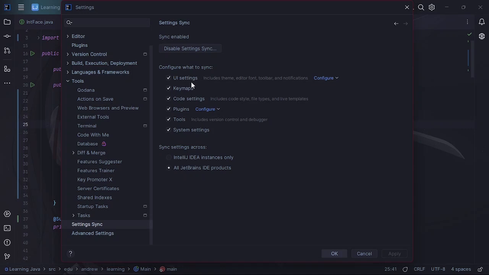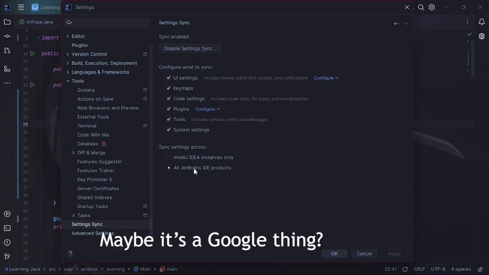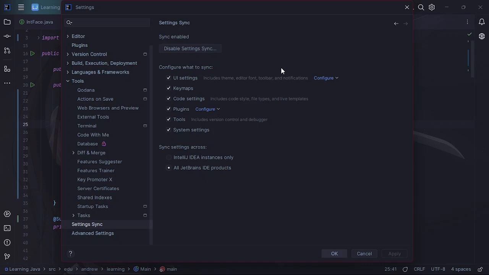Okay, so settings sync is basically that your settings are synced to your JetBrains account, which obviously you need a JetBrains account first. But once you create one and log in, your UI settings, keymaps, code settings, your plugins, you can even select which plugins are there. You can change the tools, the system settings, and you can sync settings across IntelliJ IDEA instances only. That's if you're only into Java, but if you want to do Python or Ruby, you can have all those settings amongst all those other ones if you pick this setting here. Now, I only use IntelliJ and Android Studio, which doesn't even have settings sync, so I don't know why I don't just have it on here. But anyways, it's there if you wanted to do that.